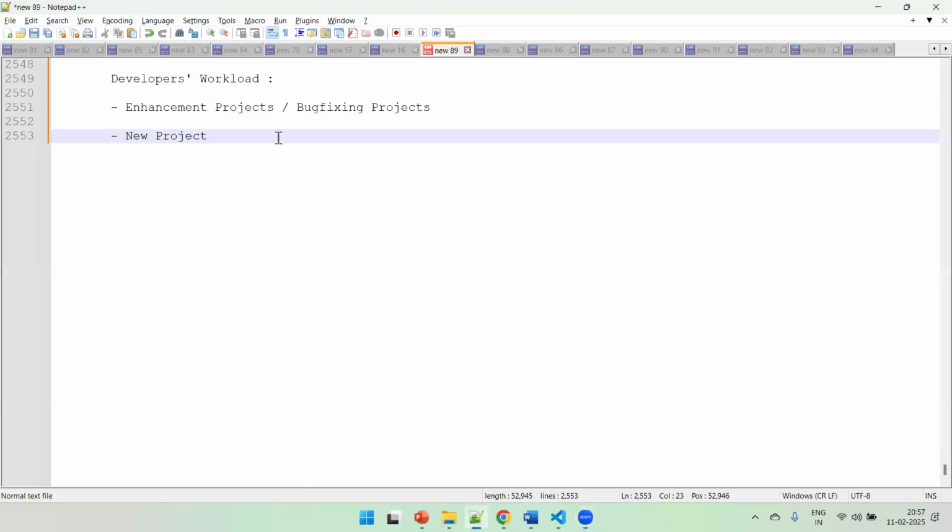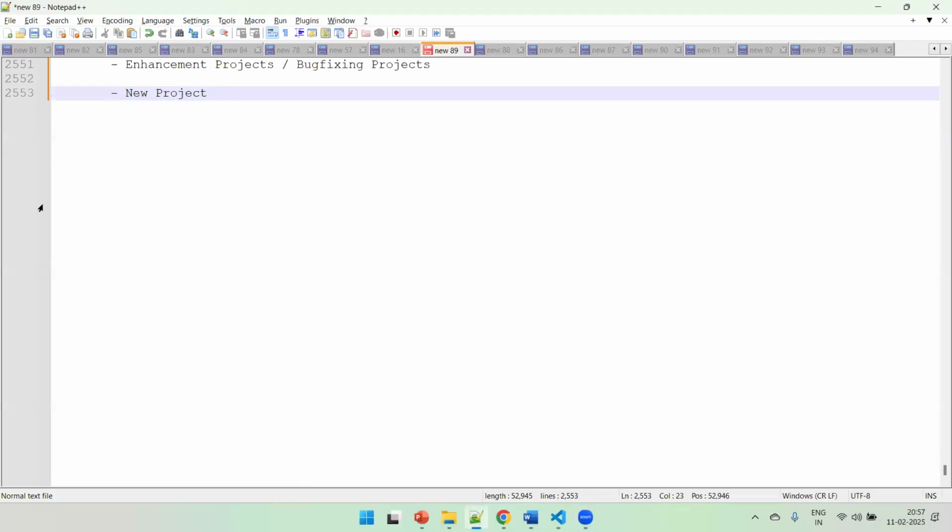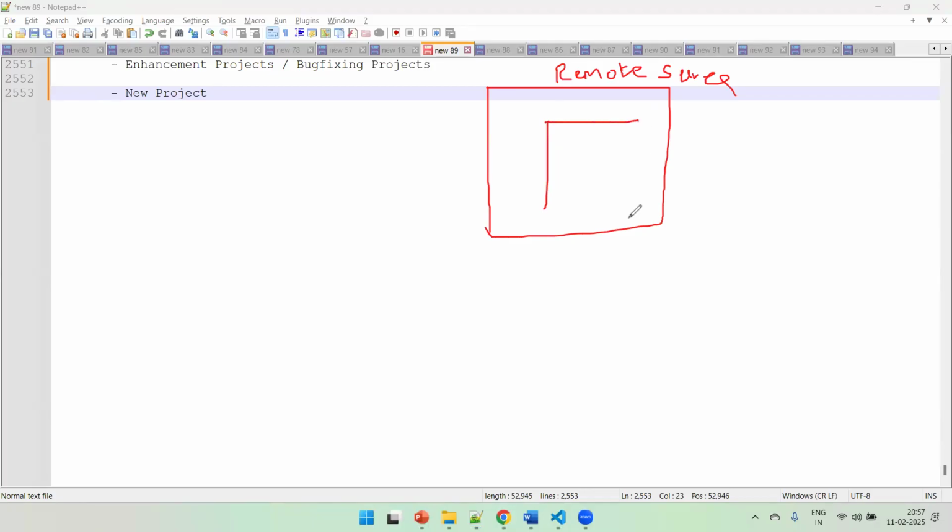So now consider a scenario. I have a remote server. Sorry, I'm not that good at scribbling on screen with this mouse pointer, so please bear with me. I'll try to match as much as possible. Consider I have a remote server. In this server, I have a remote repository where I have some project components, everything.